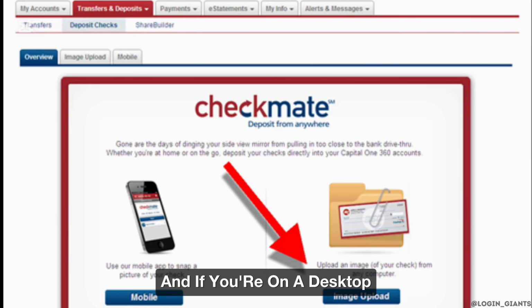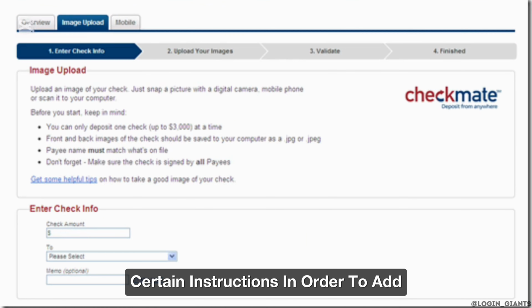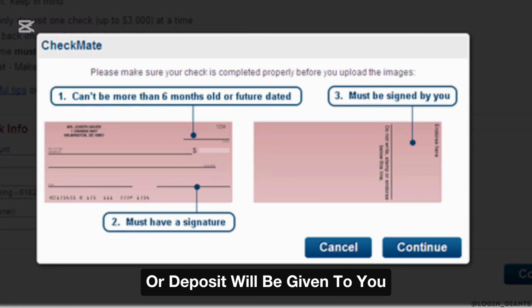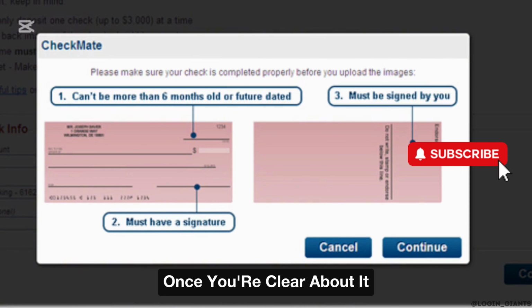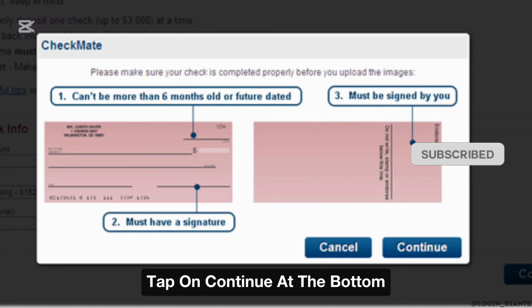And if you're on your desktop, tap on Image Upload. Certain instructions on how to add or deposit will be given to you. Once you're clear about it, tap on Continue at the bottom.